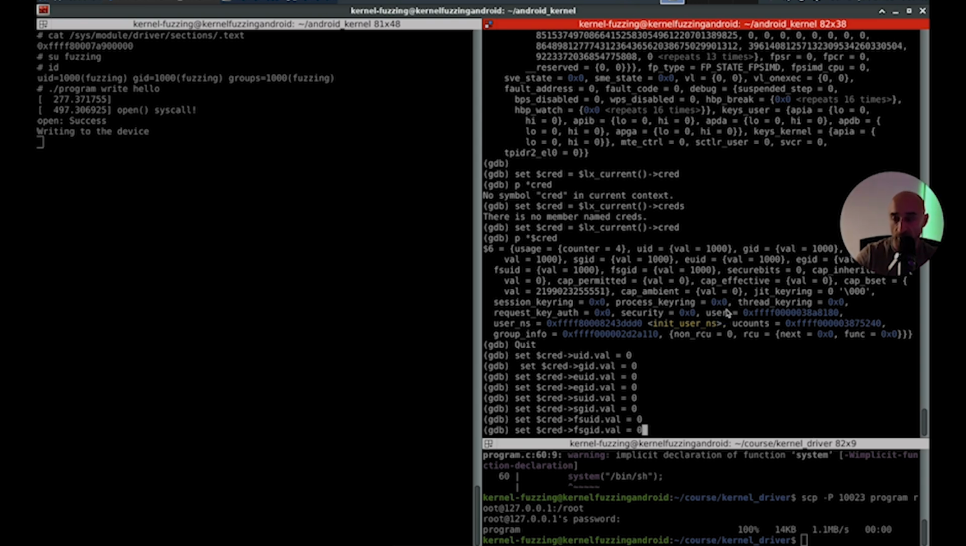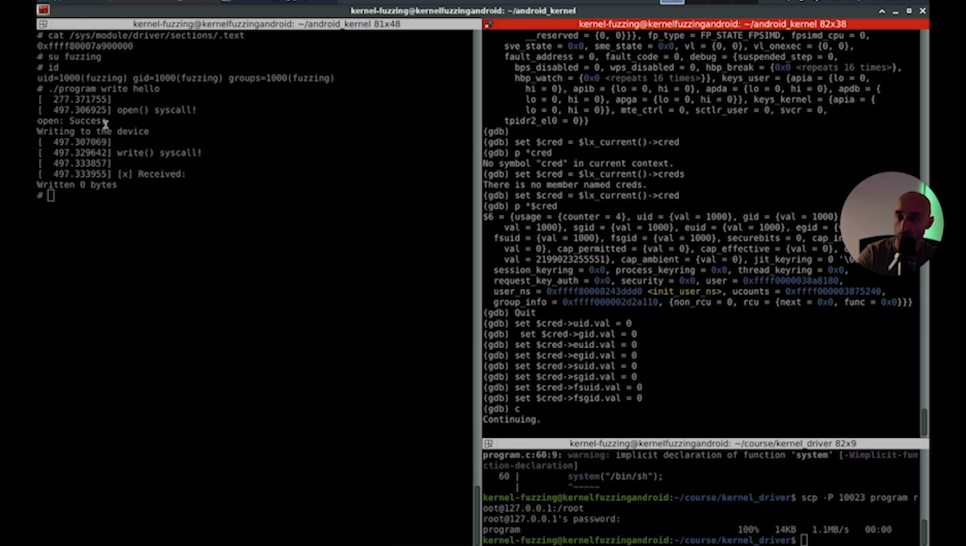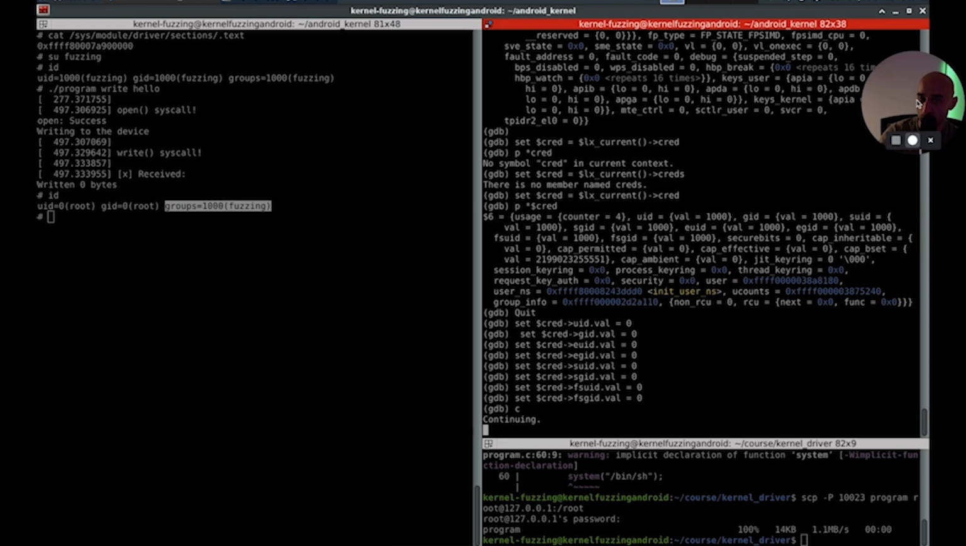So I'll add this over here and press continue. As you can see, this process continued. We should have a new process over here. If I do ID over here, as you can see, our user has changed. The only thing that hasn't changed is the groups, which I have probably used a wrong value for. But even that one is quite easy to do.